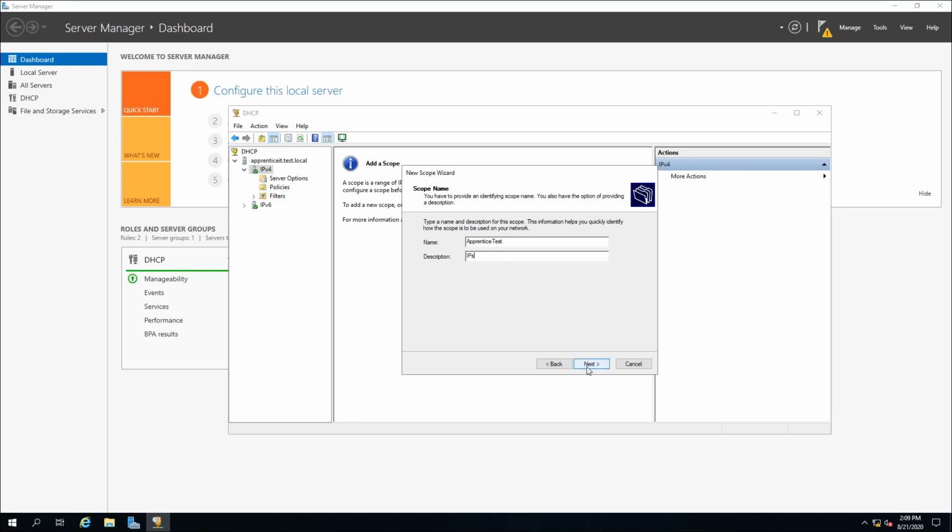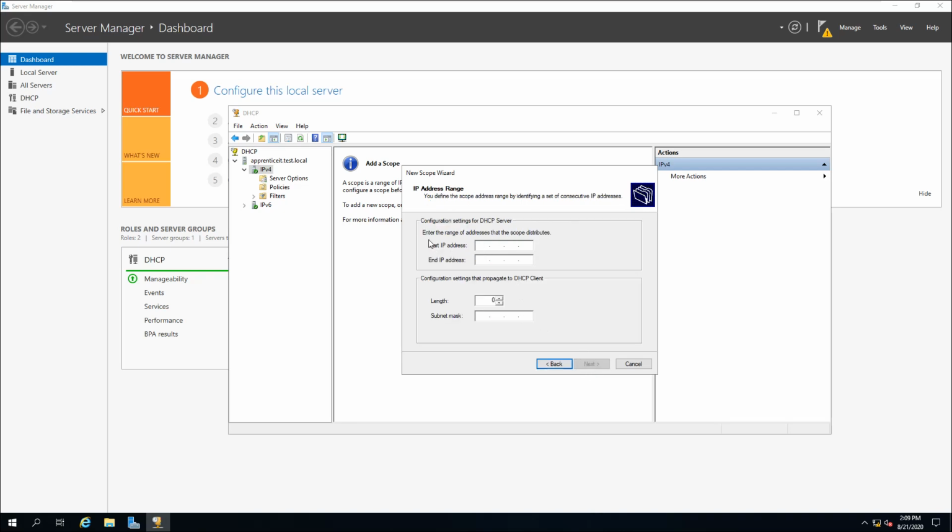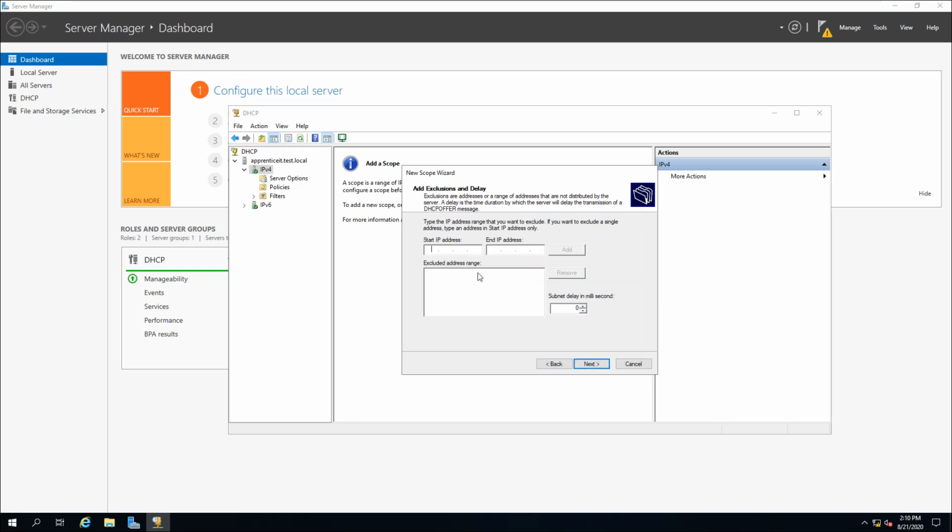IPs. Click Next. Here we are going to enter the range of IP addresses that the scope distributes. Basically, the server will assign IPs from this range. So it's like 192.168.10.2 to 192.168.10.230. Okay, and click Next.